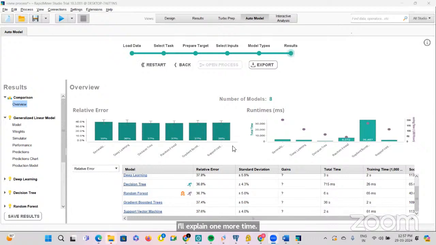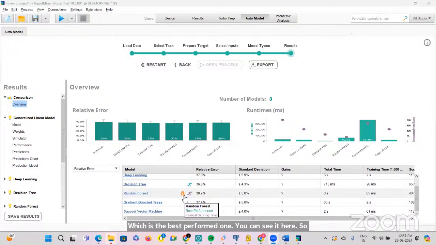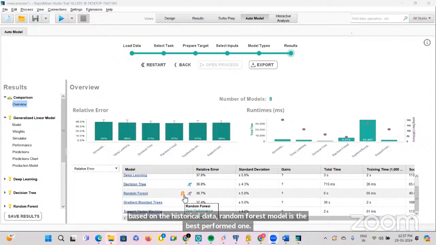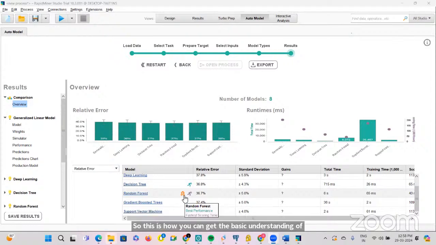Okay, now everybody, here you can see there are totally 8 number of models that were plotted over here, and which is the best performed one. You can see it here. So you can see a medal type of symbol coming out of all the models that we have used to predict the salary based on the historical data. Random forest model is the best performed one. So this is how you can get the basic understanding of different accurate models and the best performing model.